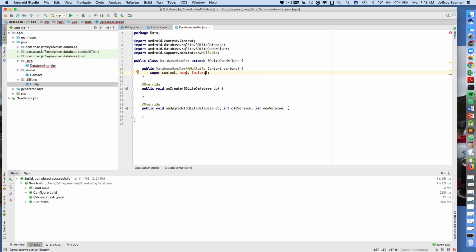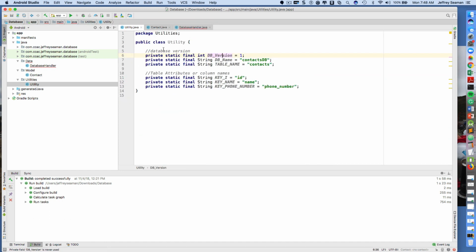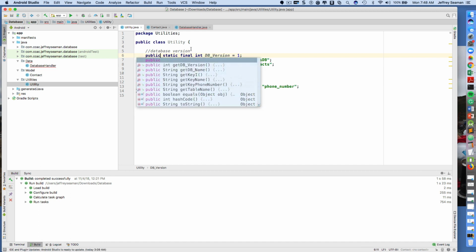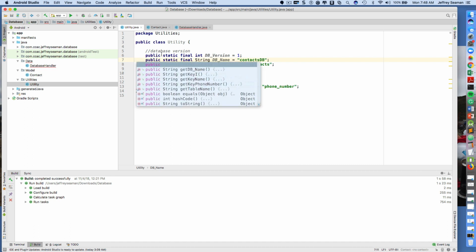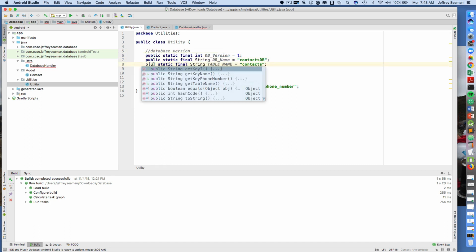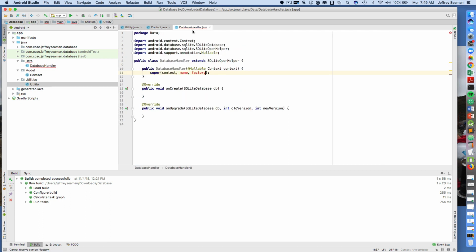But something I noticed right here, it's not going to work because we have this as private. So let's change this to public right now, or else we'll never be able to reach it. All right, perfect.